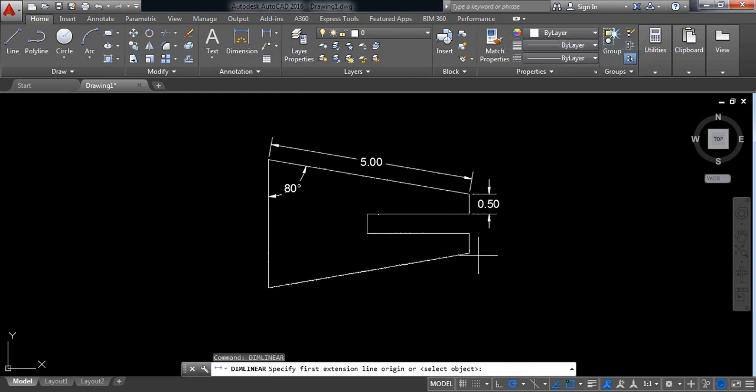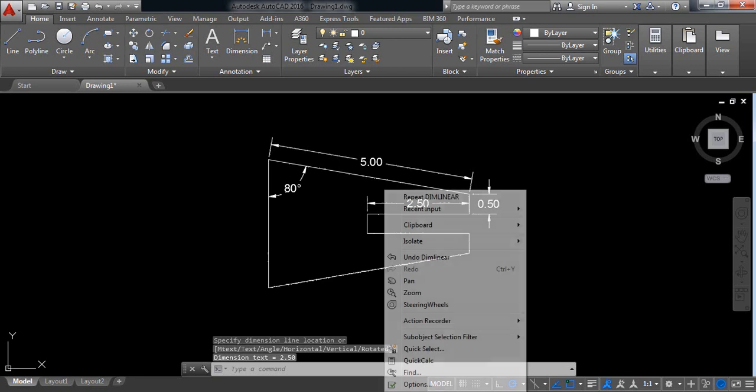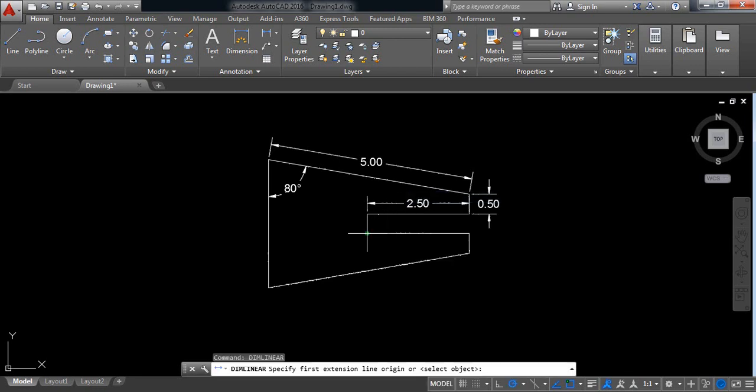Right button, repeat. This point to this point it will be 2.5. Right button, repeat. This point to this point it is 0.5.